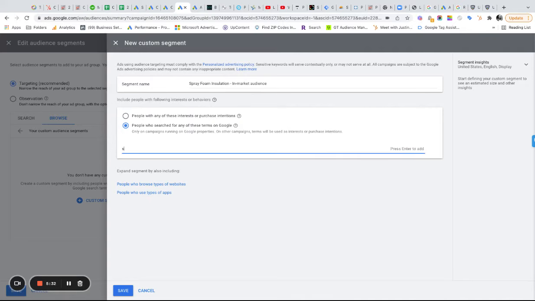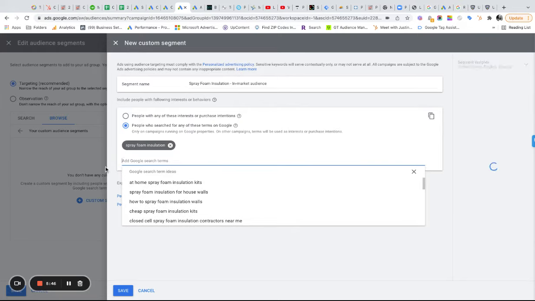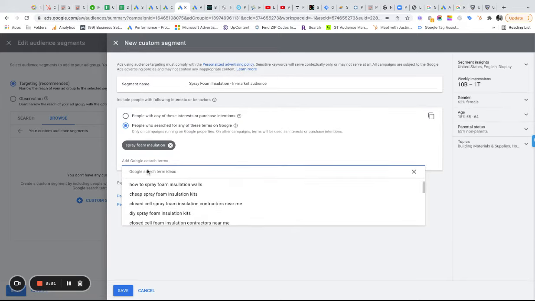And let's say we did spray foam insulation. This is one term. Let's give it a second. All right, perfect. We'll add that one. They give you some other options that are available. And so that gives you some projections, which is nice as well.